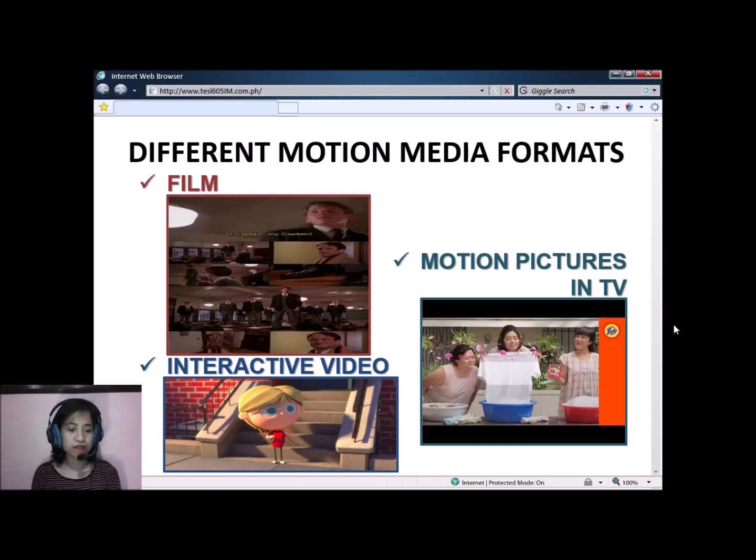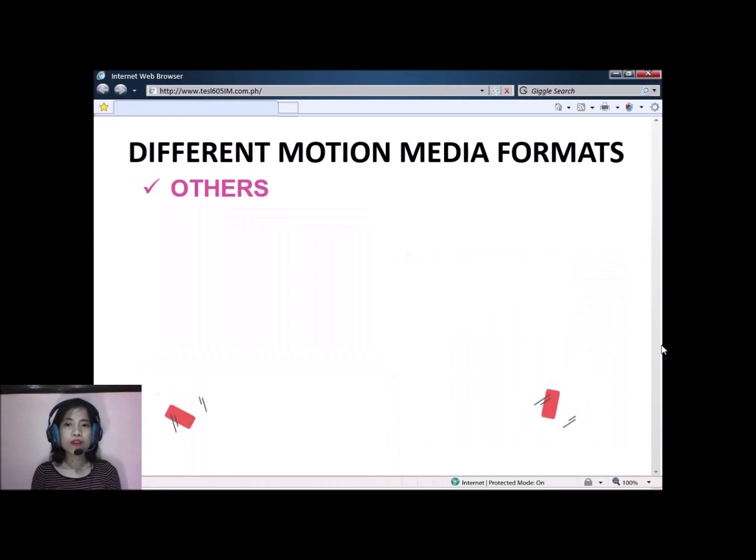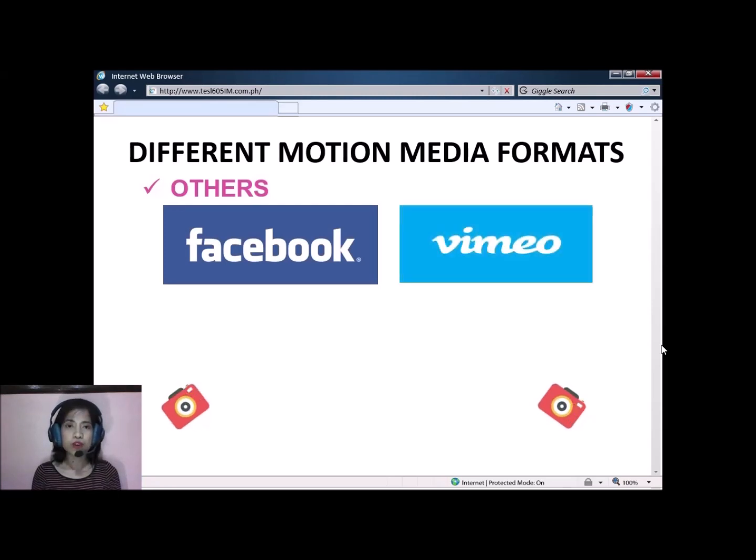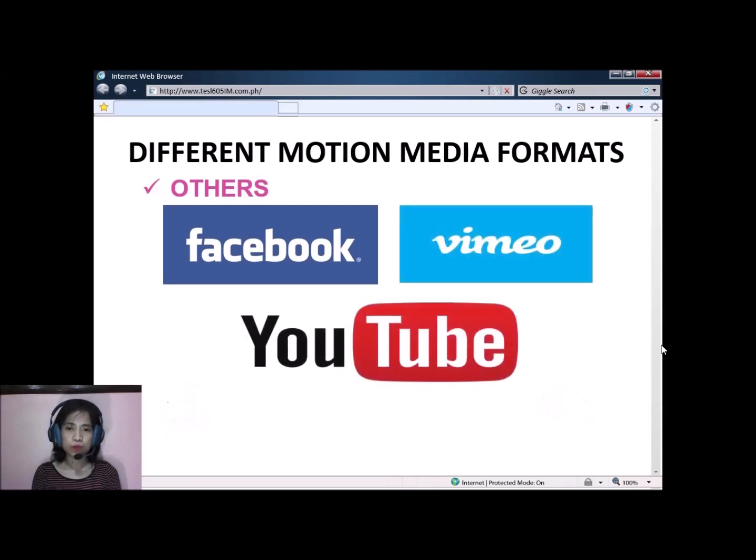For interactive video, it has something to do with medium that blends interaction and linear film or video. Interactive videos are described as customizable, conversational, and exploratory. We have other formats of motion media, and most of them can be found in social media platforms or social media sites like Facebook, Vimeo, and of course, YouTube.